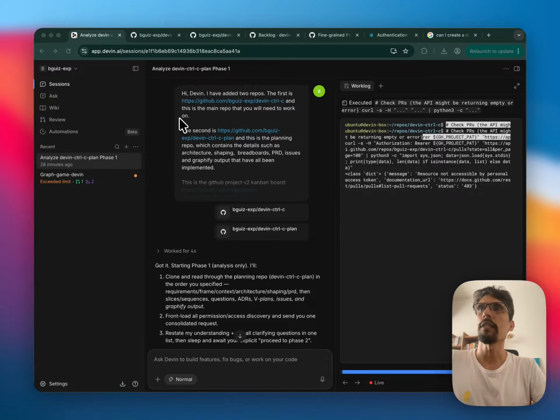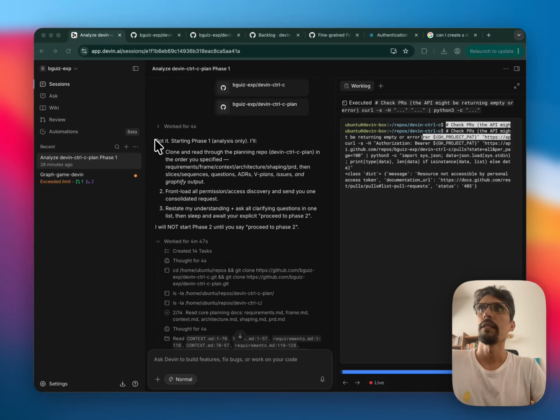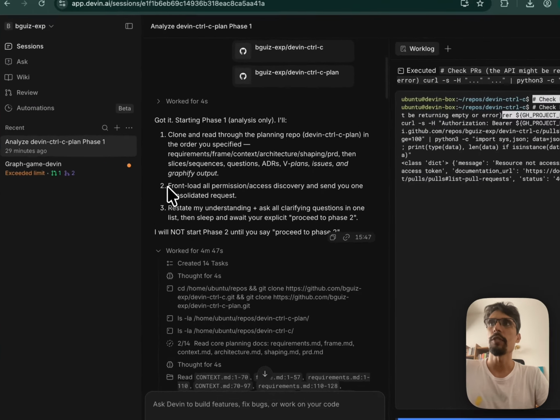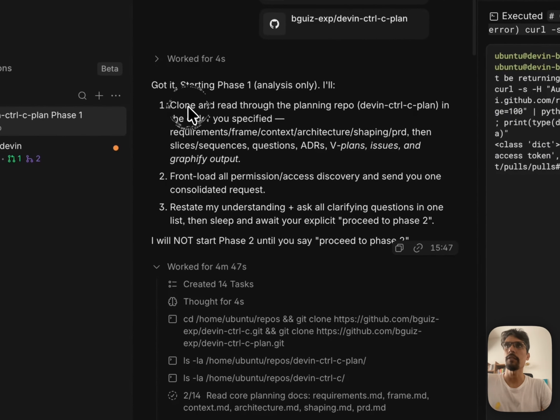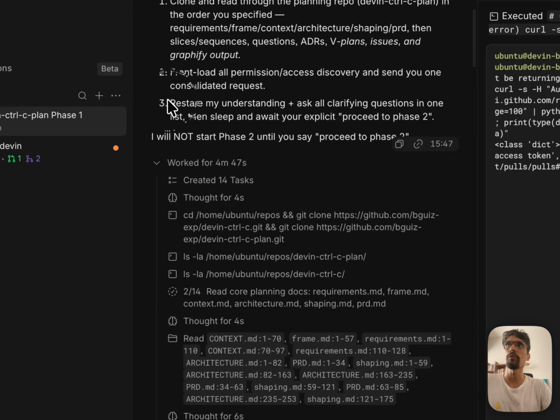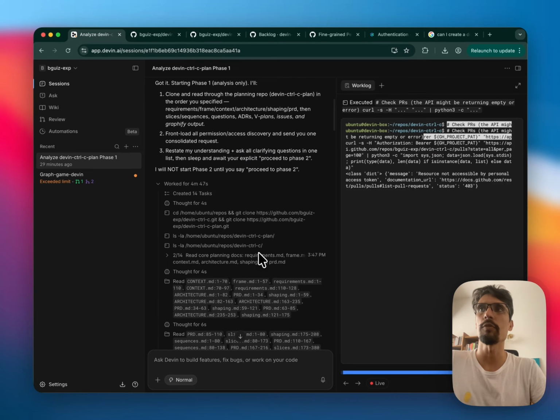Now, you can see here that was my original prompt from the first video. And you can see here it's looked at the two repos and it's done the initial instructions, which is great. It's pretty much summarized what I've asked it to do, right? Which is get context, then front load any permission access discovery, and then also restate understanding before going to phase two. Don't do anything in phase two.